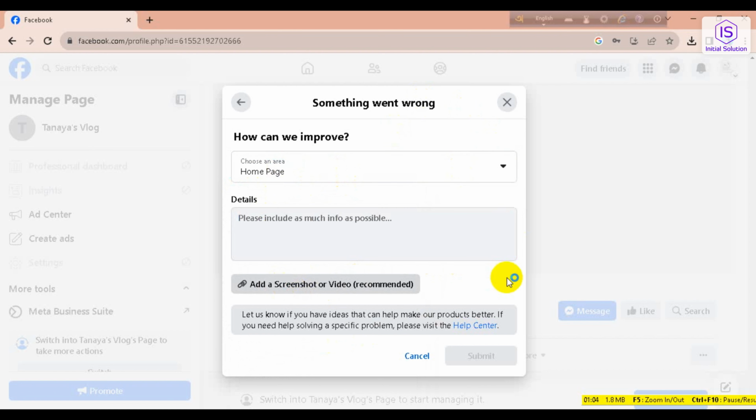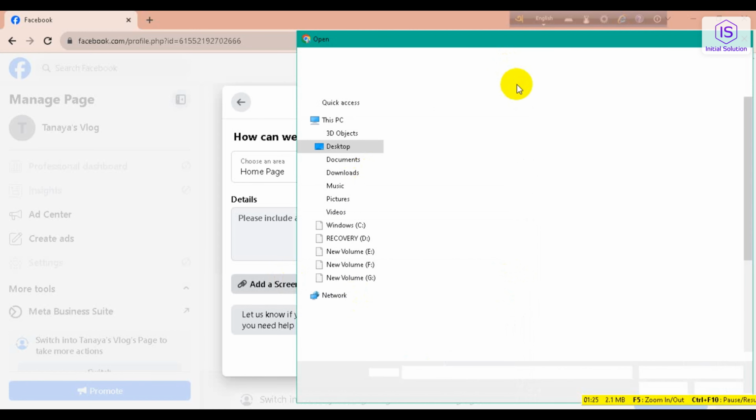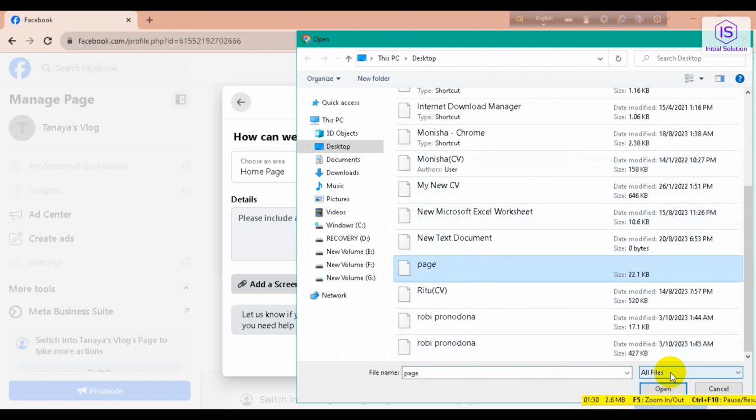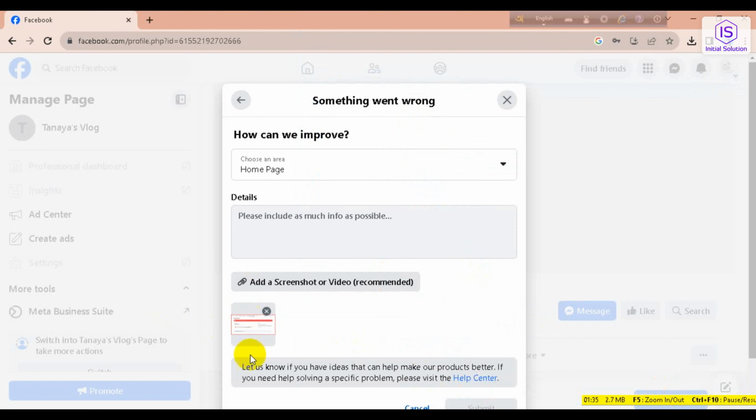Now add your screenshot which you have taken. Okay, wait for a second. It takes few seconds. Then you have to put your screenshot here. Here it is.